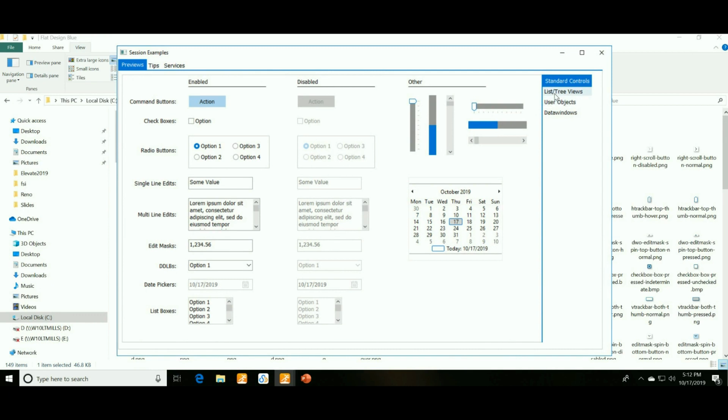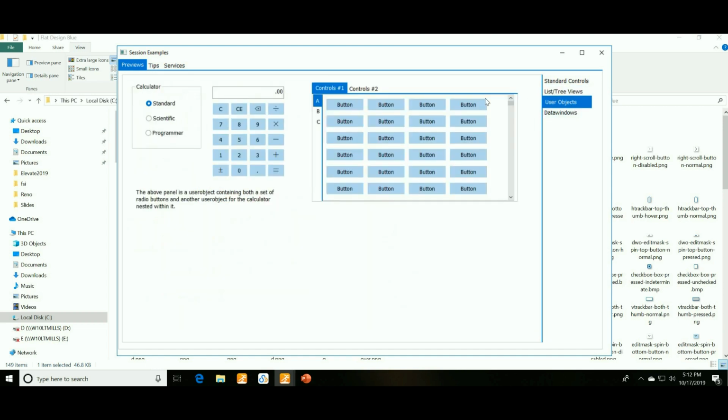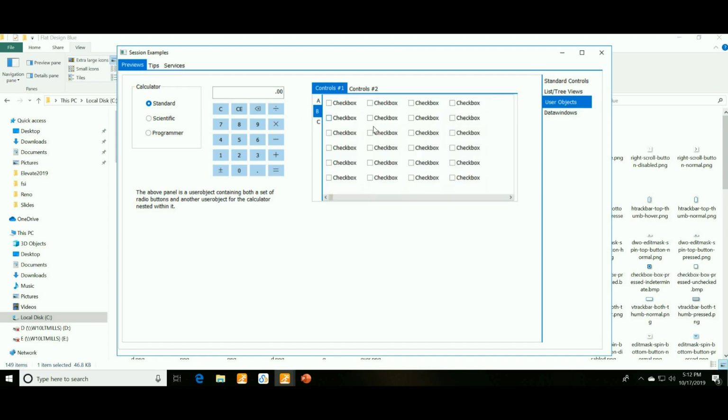Let's look at some of the other objects here. The light themes aren't so pronounced with the list boxes and the tree views, but the dark themes do show up a little bit more. So here are the user objects. You can see the buttons being themed. Checkboxes get the little blue check. So much more contemporary looking. We'll look at one more.